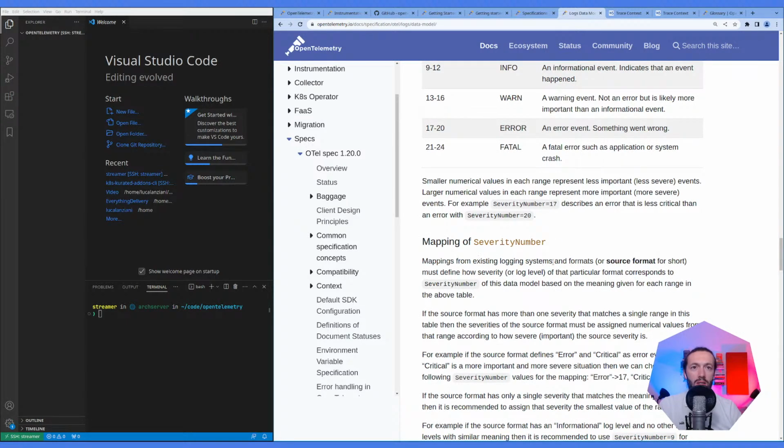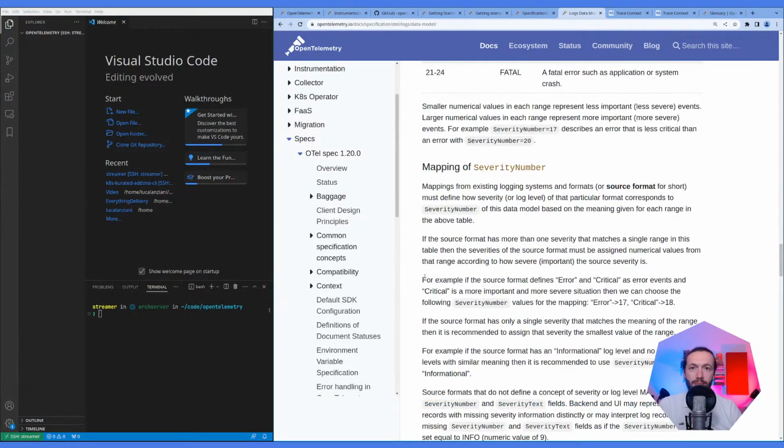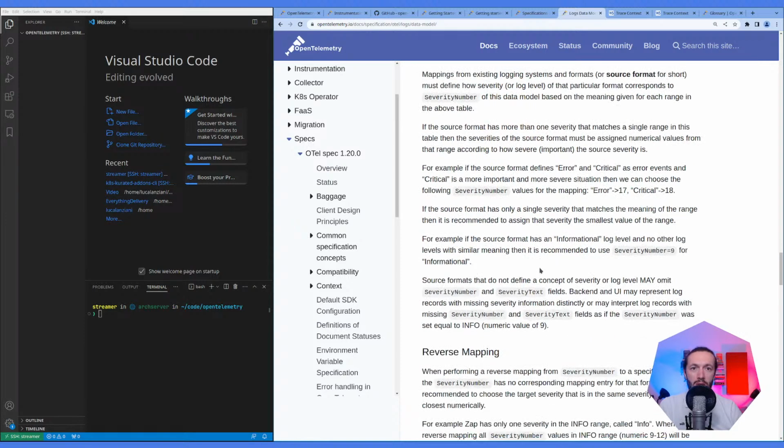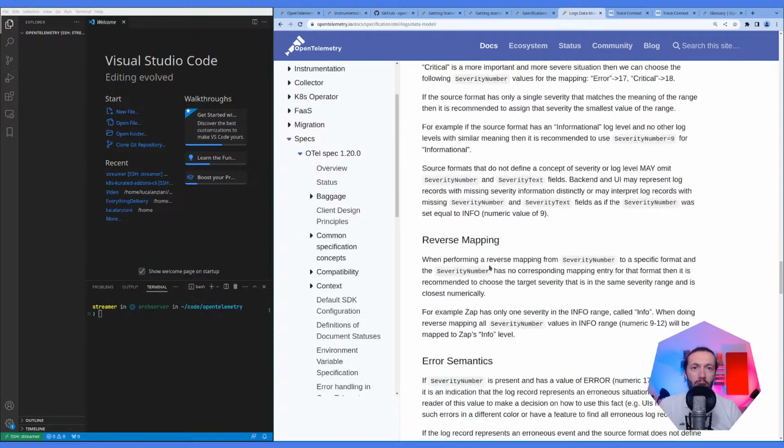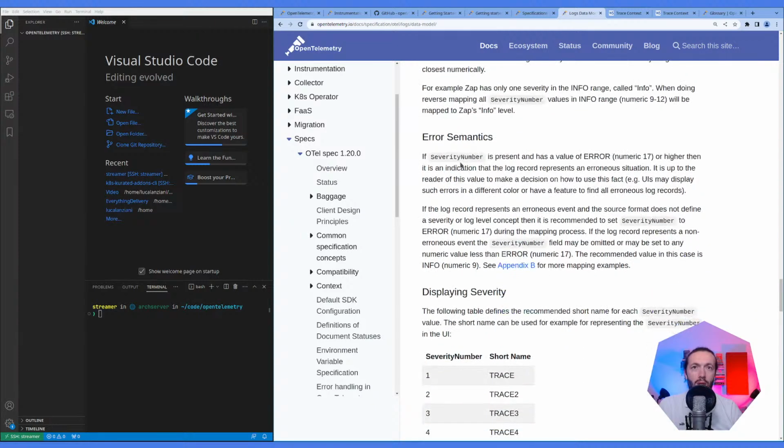Mapping from existing logging systems and formats must define how severity represents numerical value. If the source format has more than one severity that matches a single range in this table, then the severity of the source format must be assigned numerical values from that range according to how severe the source is. Information, reverse mapping. Too much. Error semantic, okay.